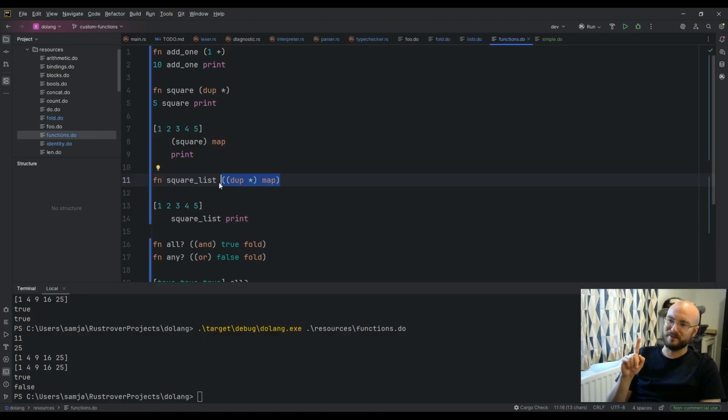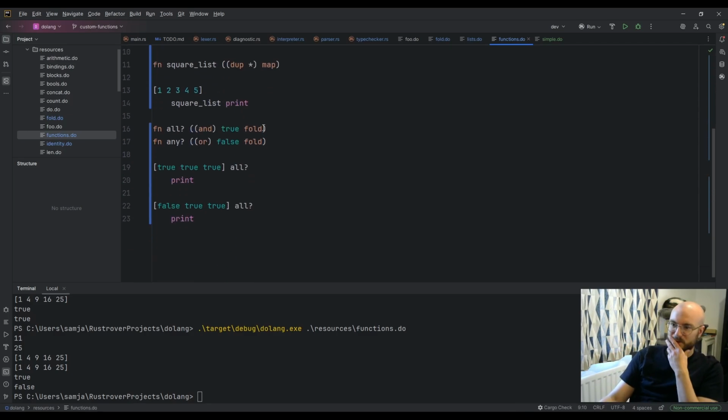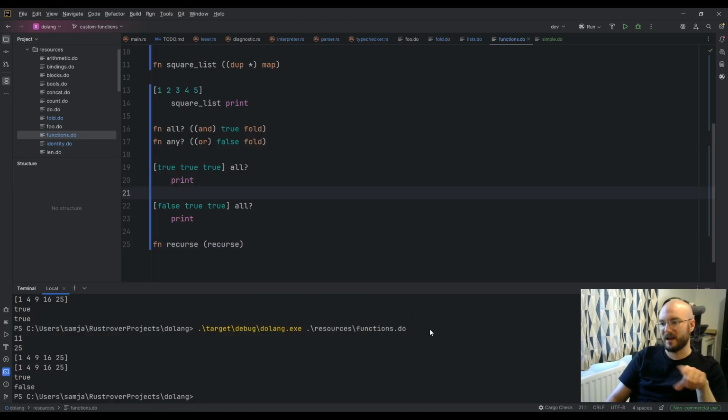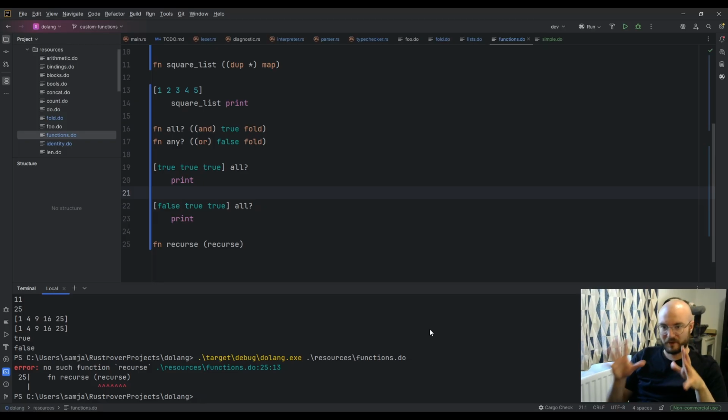So for now, recursion does not work. So if I try to recursively call a function, so fun recurse, I don't know, and then in here call recurse, this is going to be an error because there's no function recurse yet. I haven't reached the end, and the type checker hasn't finished erasing everything and working out and inferring the type to be able to then say, okay, this is a function that takes this and returns this.